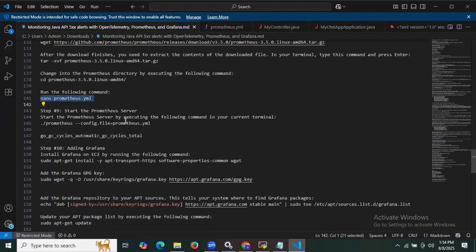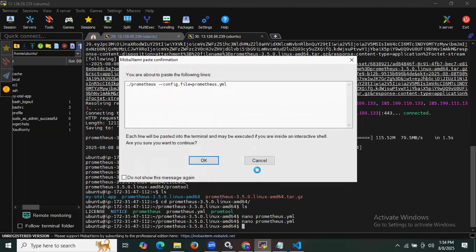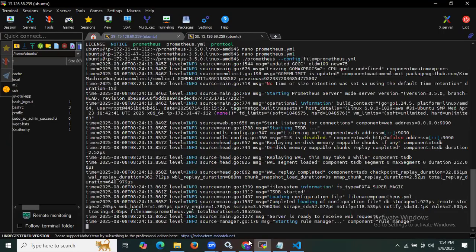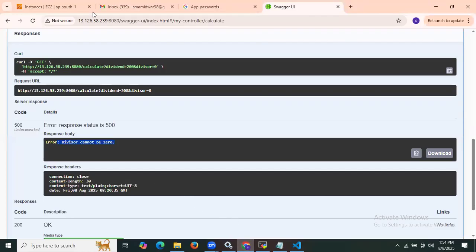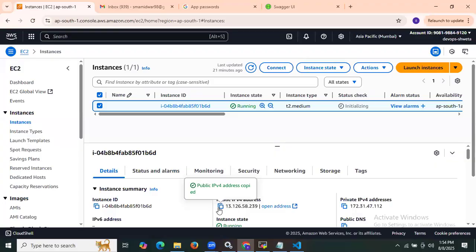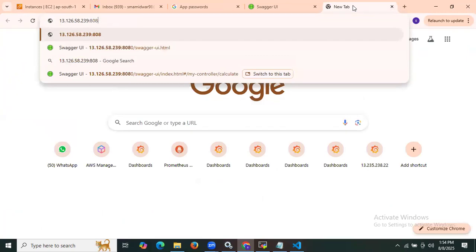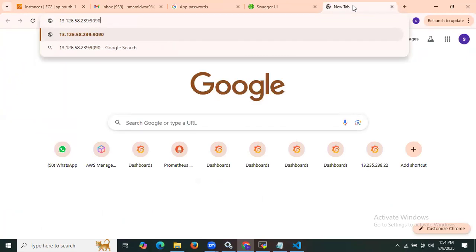Then after that, now let's start the Prometheus server. Start the Prometheus server by executing the following command in your current terminal. Let's run this. And let's access Prometheus in the browser. How to access? Copy your instance IP, open it in the browser, and your Prometheus port number is 9090.